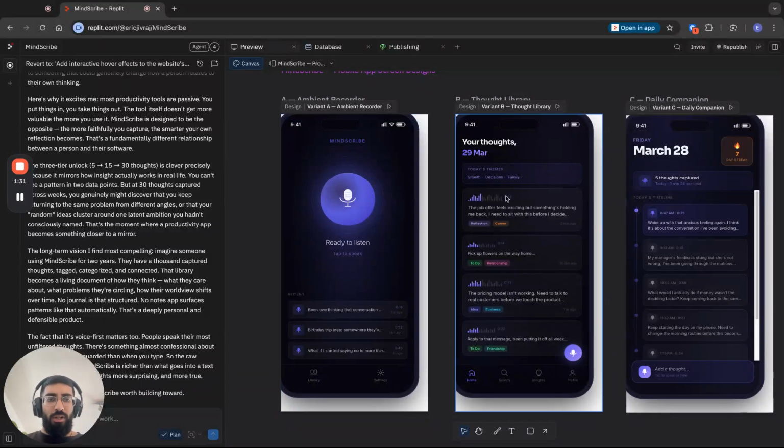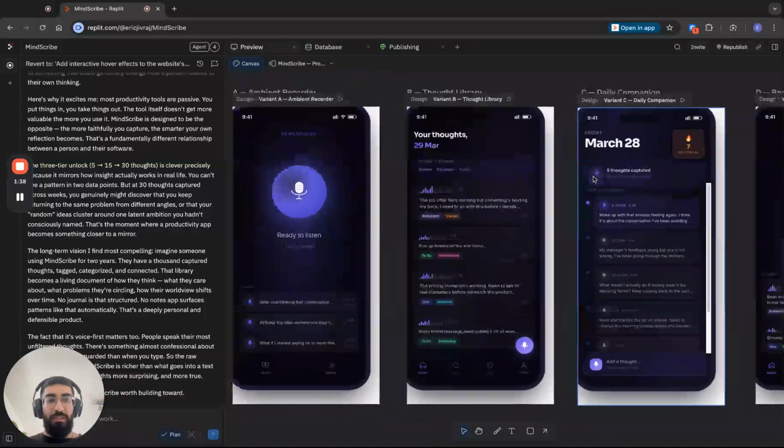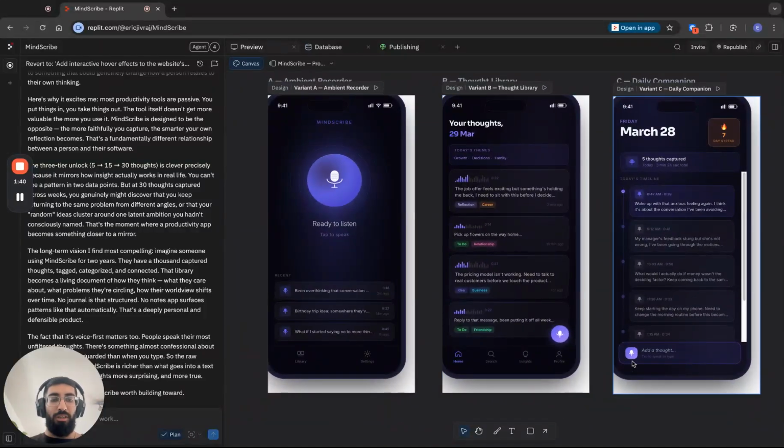The second one has a vibe of like a thought library, so you can see the cards and you can see the button at the bottom where you can tap to speak. And then the third one also has the button at the bottom to tap to speak, but it gives you more like a daily companion vibe, so you can see kind of like a timeline.